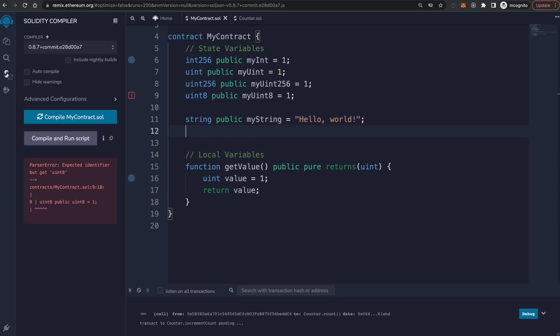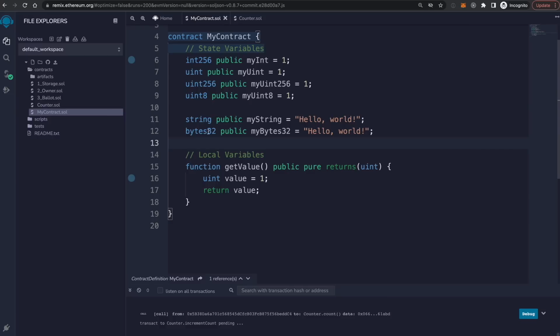We'll say bytes 32 public my bytes 32 equals hello world. All right. And so what this is, it lets you store a string in a bytes 32 format, which basically treats your string more like an array and gives you some different flexibility that you don't have with a regular string. Okay. So you'll definitely see example use cases of this out in the wild.